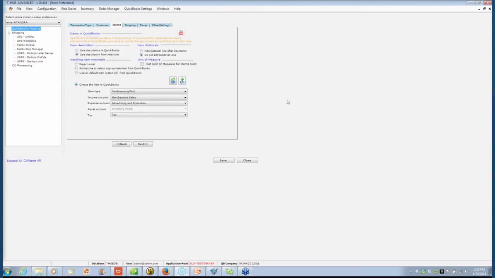Now for products, it matches the product code from Miva Merchant to your QuickBooks item name. Now if it cannot find the product in QuickBooks, you have a few options. You can let T-Hub prompt you, so you can do a mapping one time between the product code on the website and the product item name in your QuickBooks. If you want, you can just use a default catch-all item in your QuickBooks, or you can tell T-Hub to create the product in QuickBooks if it's not there. And for creating the product in QuickBooks, you can select a type: inventory part, non-inventory, or service type item.